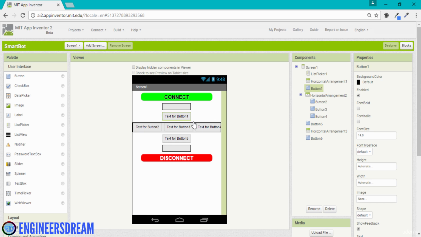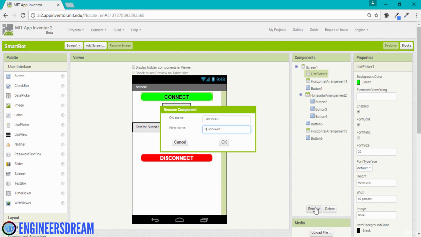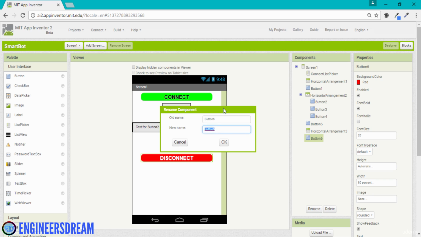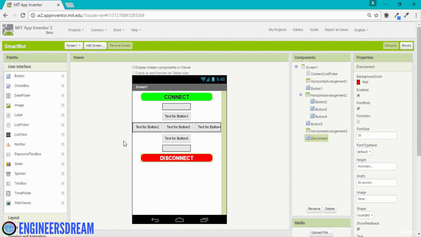Okay, but before making any changes in the forward button, let me change the component name of the list picker and the disconnect button. So I'll click on list picker 1. I'll rename this to connect list picker. I'll click OK. And for button number 6, which is a disconnect button, I'll give this a name of disconnect. I'll press OK again. Now after that, I'll click on the forward button.